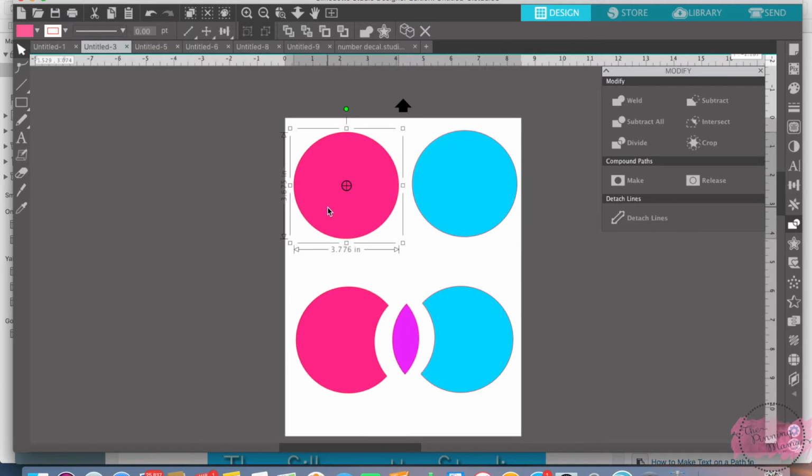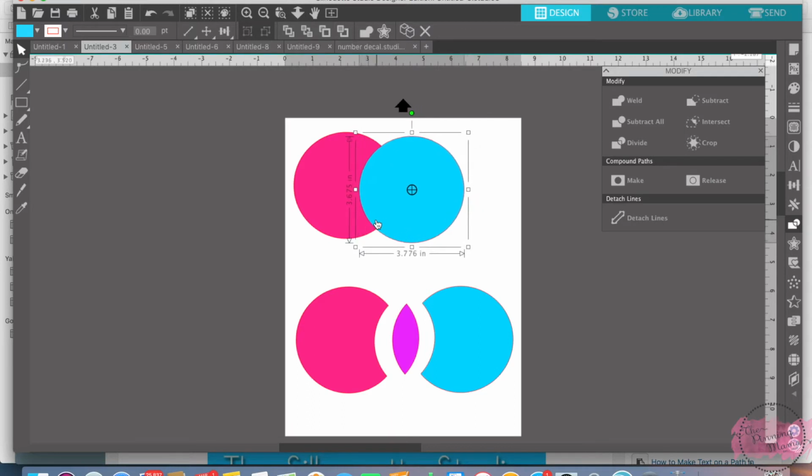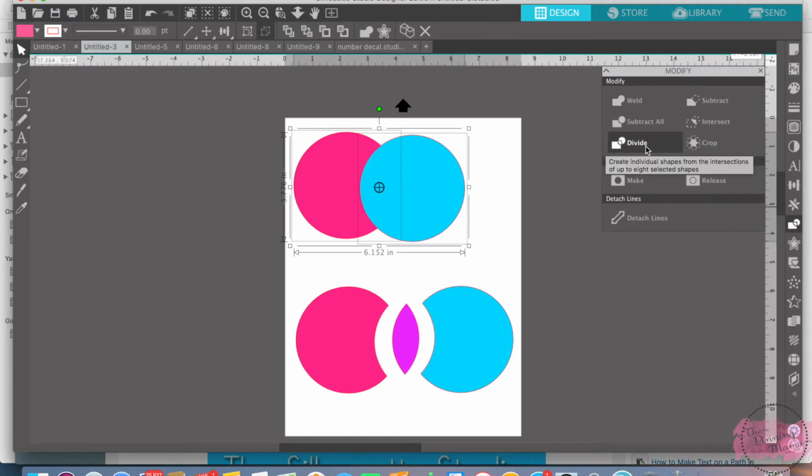What I did is I just duplicated this first circle, filled them in with color so it's easier to see. So now you're going to want to move your shapes over, overlapping each other, just how far you want it. And when you're using the divide tool, you can do up to 8 shapes at a time. So then I'm going to hold down the shift key and select both shapes, go over to my modify, and I'm going to click divide.